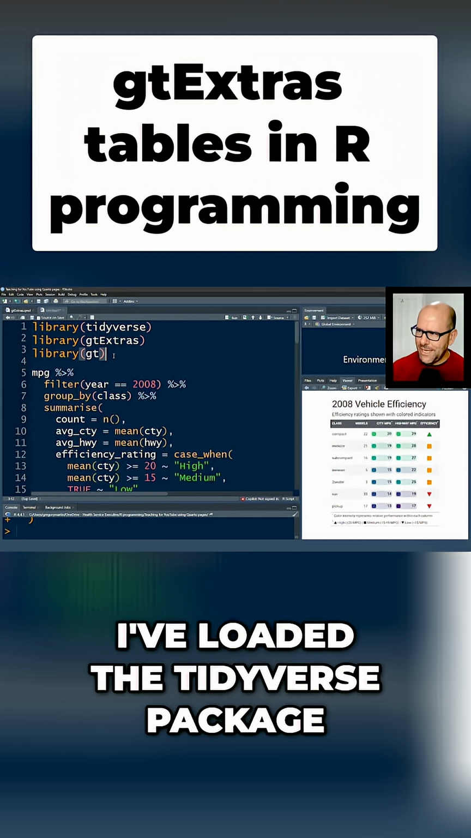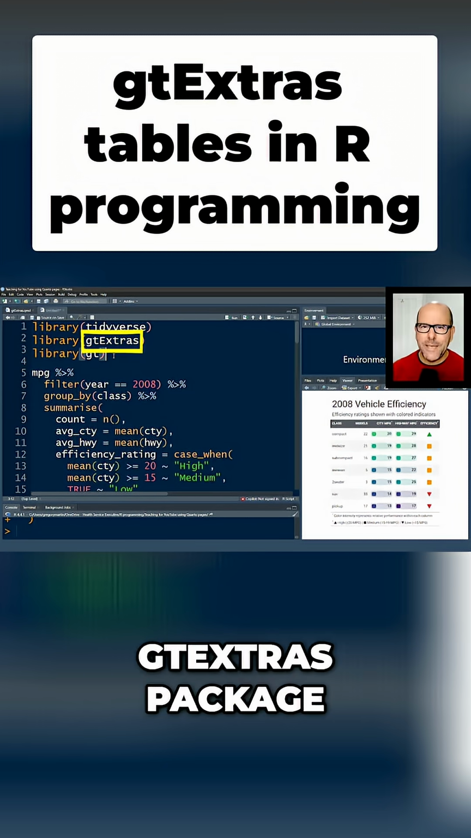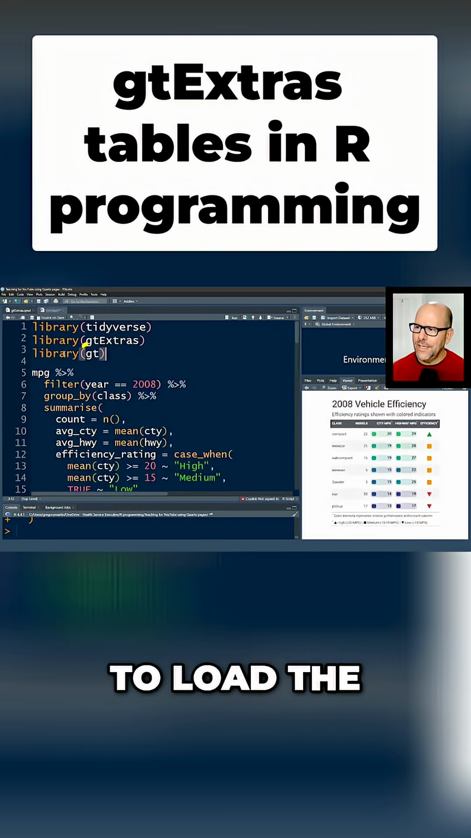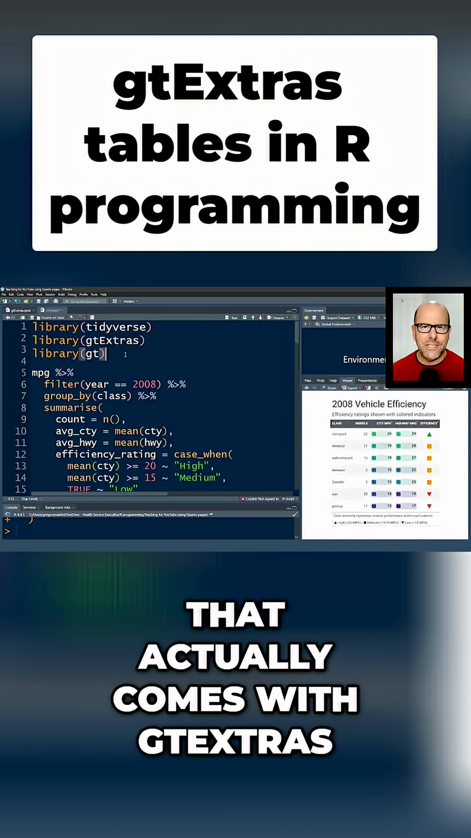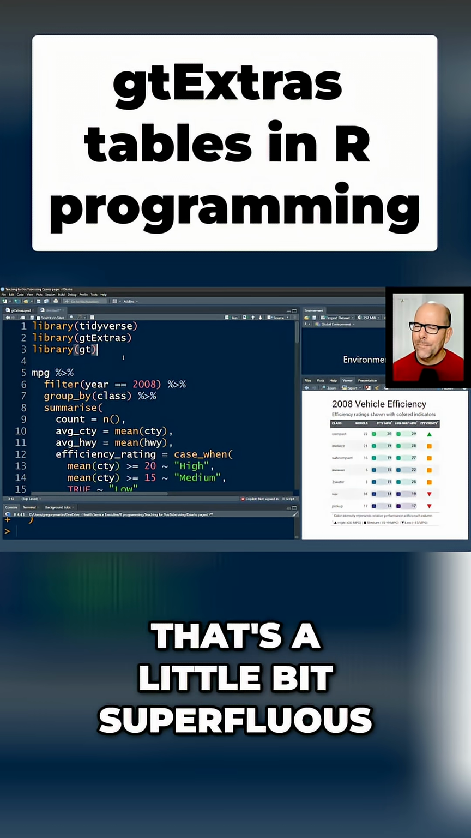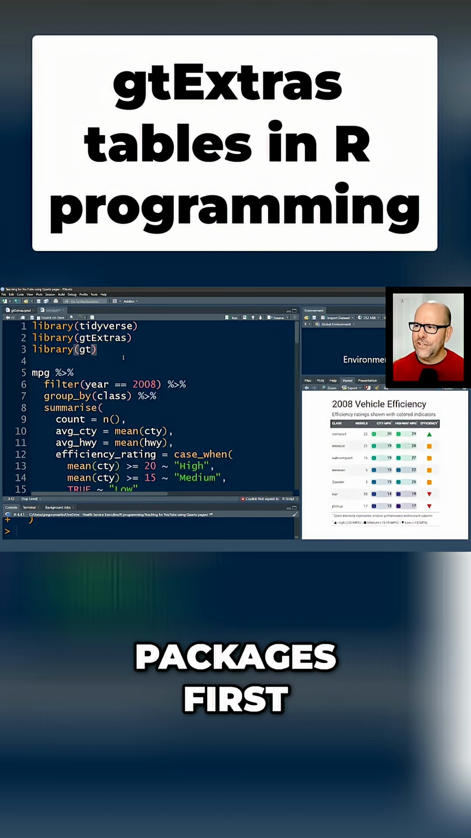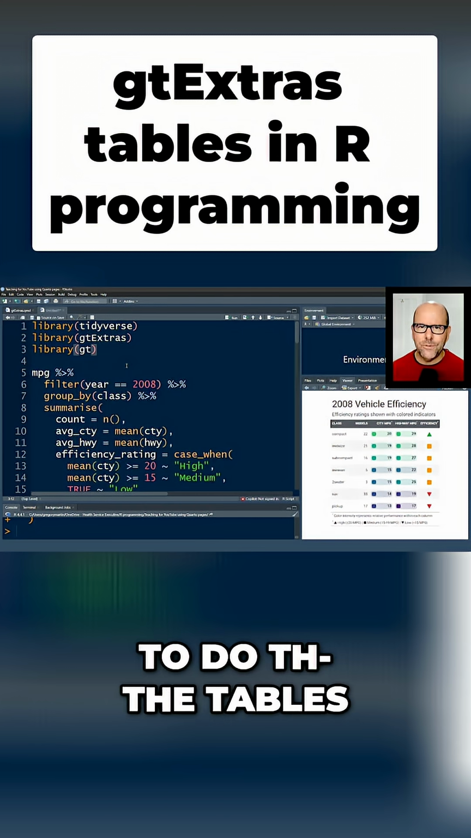As always, I've loaded the tidyverse package. I've also loaded the gtExtras package. You actually don't need to load the gt package. That actually comes with gtExtras. That's a little bit superfluous, but you've got to load your packages first. Let's jump right in. Let's talk about how to do the tables.